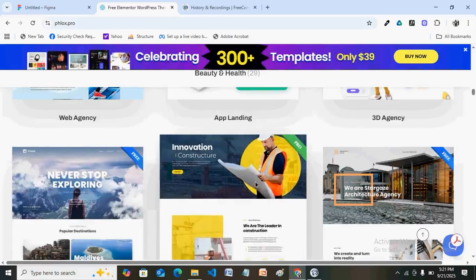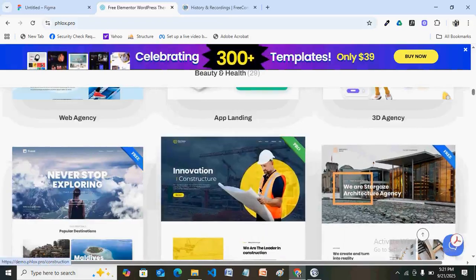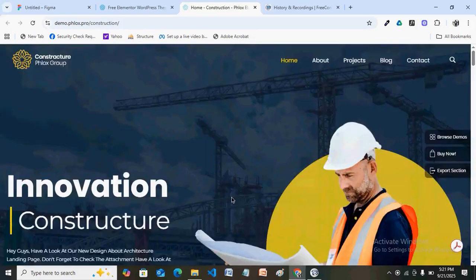So we'll be designing this construction site over here. So you just click on this. When you click on that, we are going to look at how the design is being made, so that we too can do exactly the same thing. So this is what we are going to be talking about. We start with this header section over here first, this logo over here.